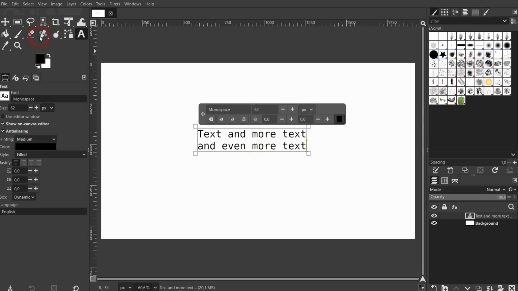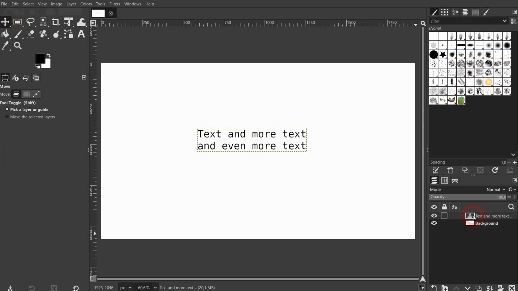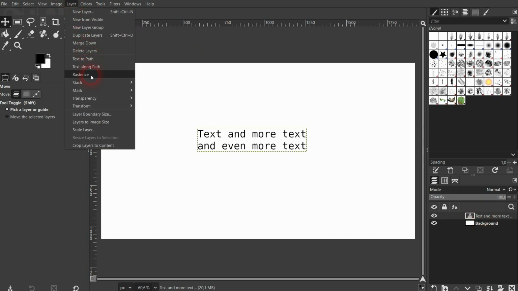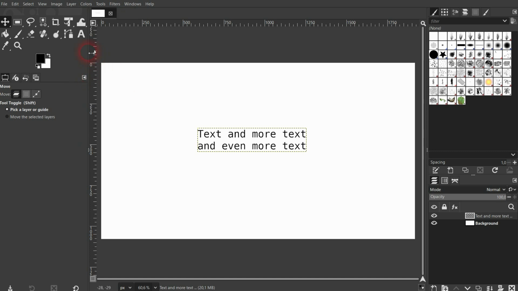But sometimes you have to rasterize your layer so that you can add a certain layer effect that is not possible on a text element. So this is what the rasterizing is for. We've done that in the last video using the Warp tool. Let me show you a simple effect.